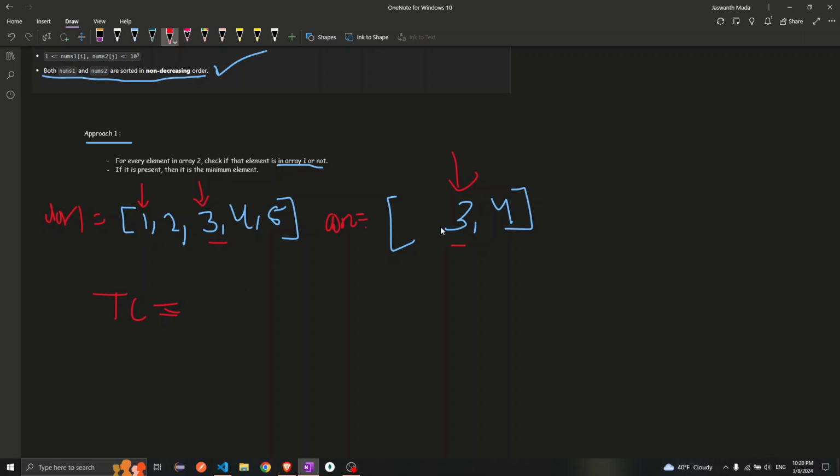Basically, what we are doing is for every element in array 2, we're iterating the whole array 1, right? So if we assume the length of array 2 is m and the length of array 1 is n, then the time complexity will be m into n, right? And the space complexity is, since we are not using any extra space, order of 1.